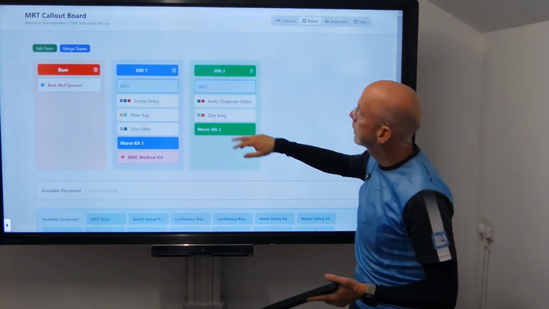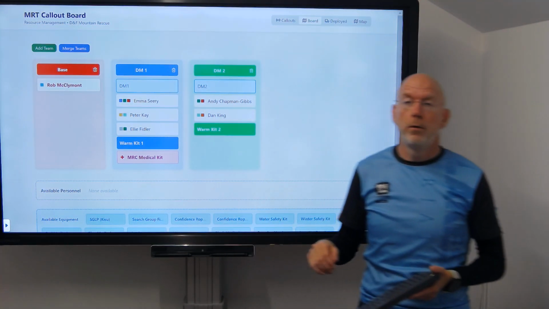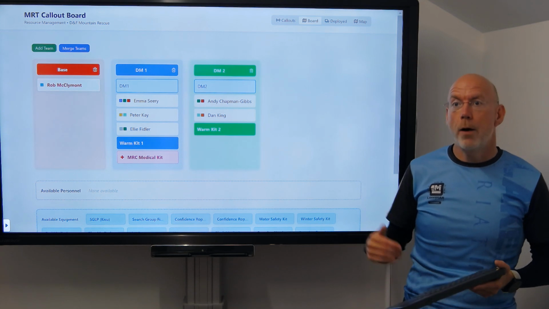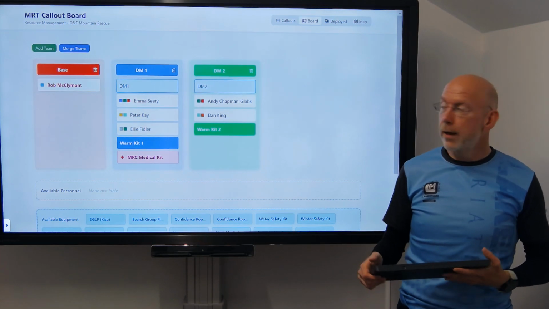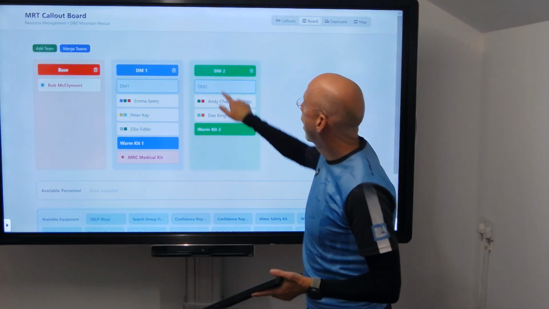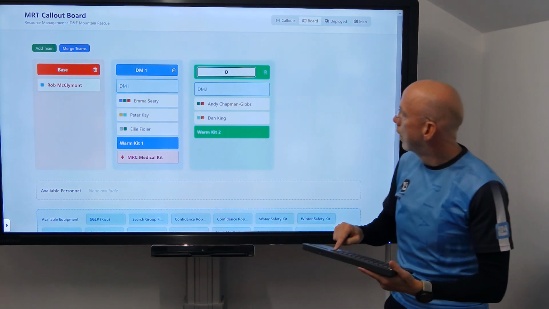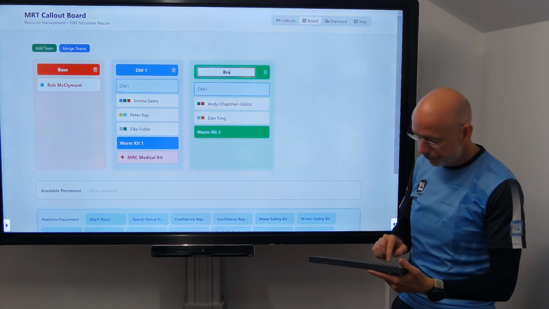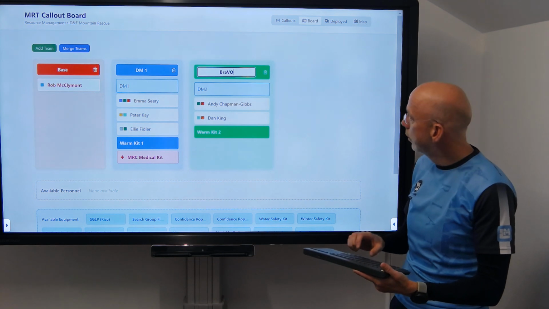So let's do that. Let's say that DM1, DM2 left base 15 minutes ago. They're now arriving somewhere in the Witcham Valley. So I'm going to change these to, let's change that to Bravo team, because that's effectively now a hill team. Oops, so we'll say Bravo.